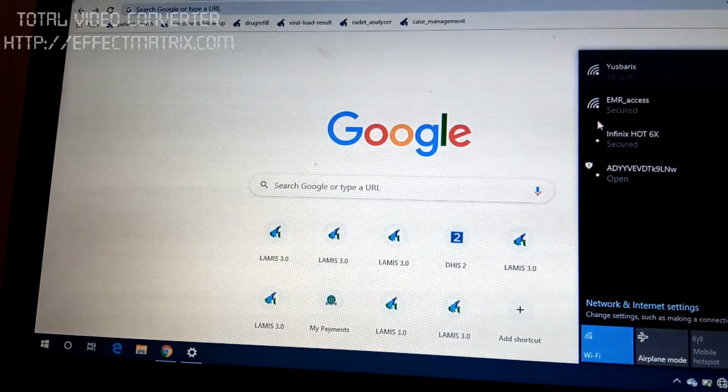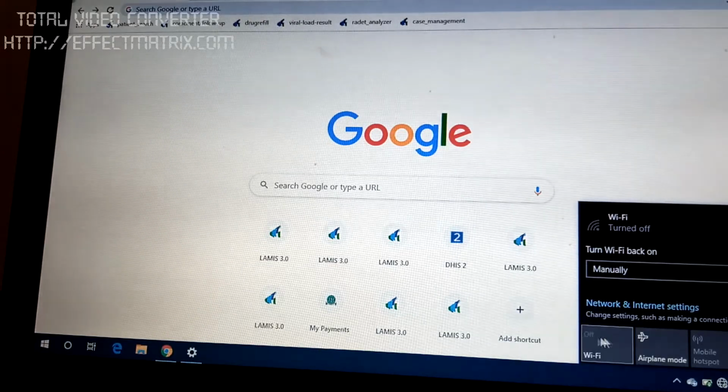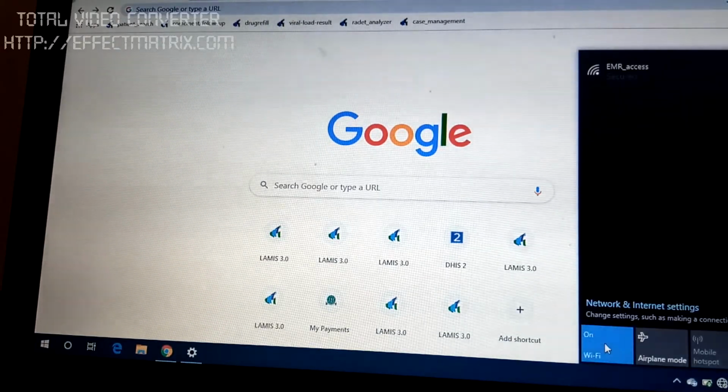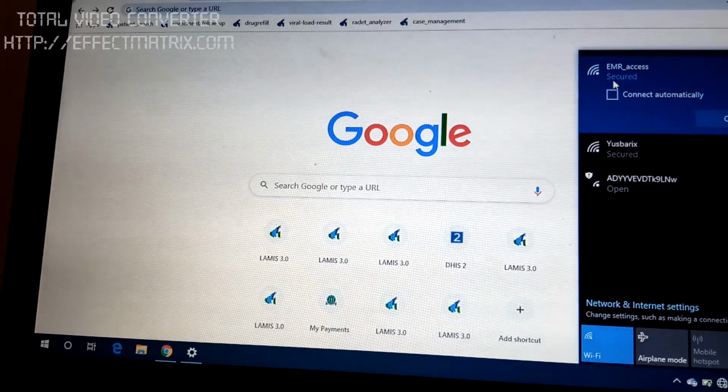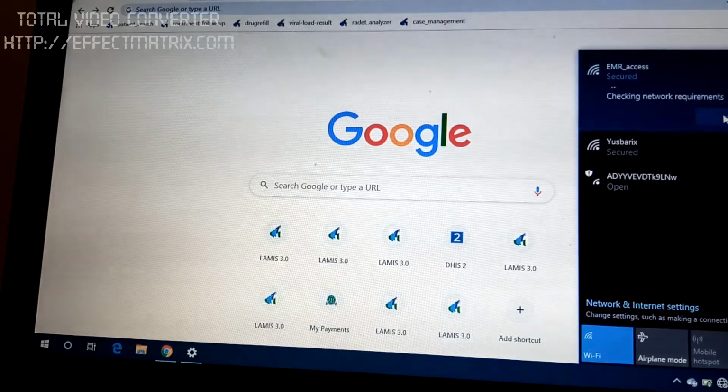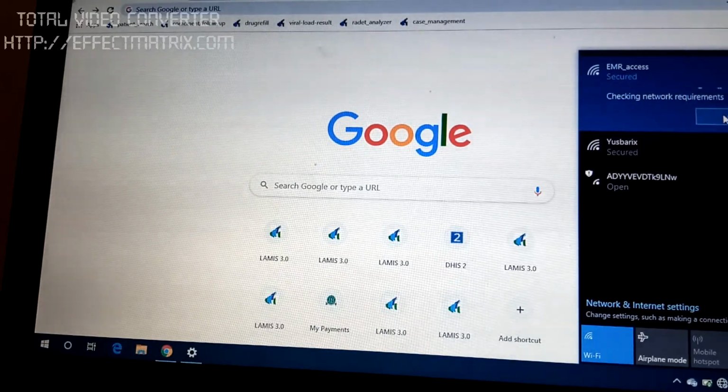The next step, after coming here, we find that the Wi-Fi is off, so you need to use your cursor to click on it and turn it on. You now access it by clicking on the EMR access, but I will advise you to make your network open, so you don't even need to turn on your data for the connection. Now you connect by clicking the connect button. As you can see, it is connecting. I'm patiently waiting for it to finish the connection.